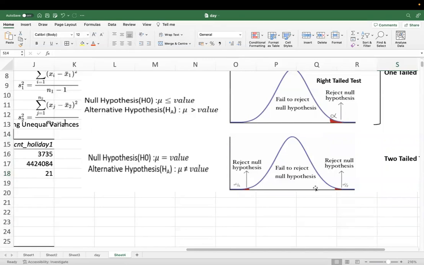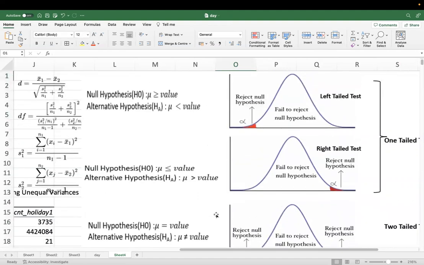If you are looking at left-tail test, it is greater than. If you are looking at right-tail test, it is less than. But in business we use equal to. Mean 1 equals mean 2. Mean 1 not equal to mean 2. That is what we are testing. So our test is a two-tailed test.